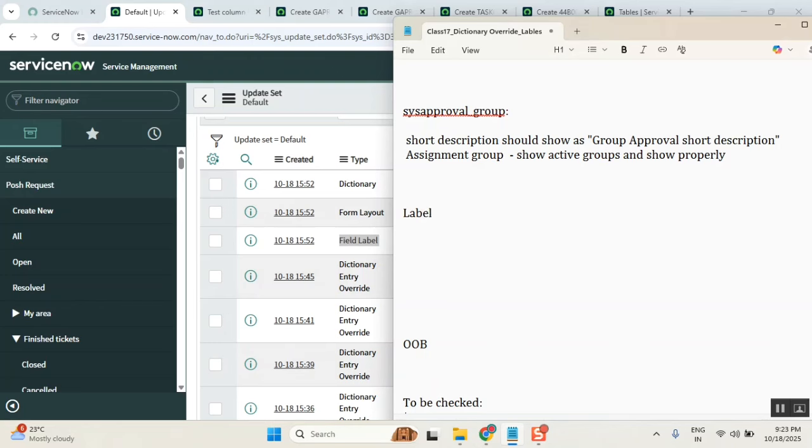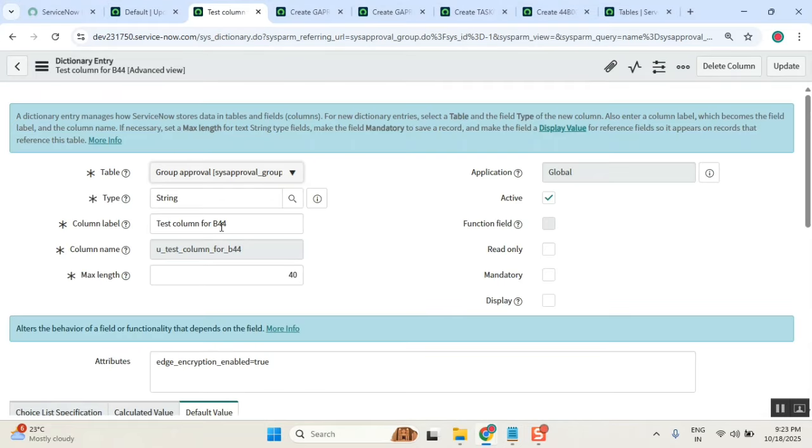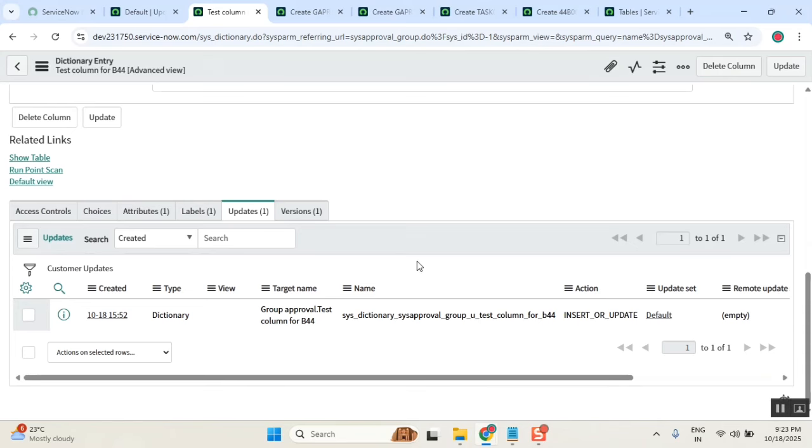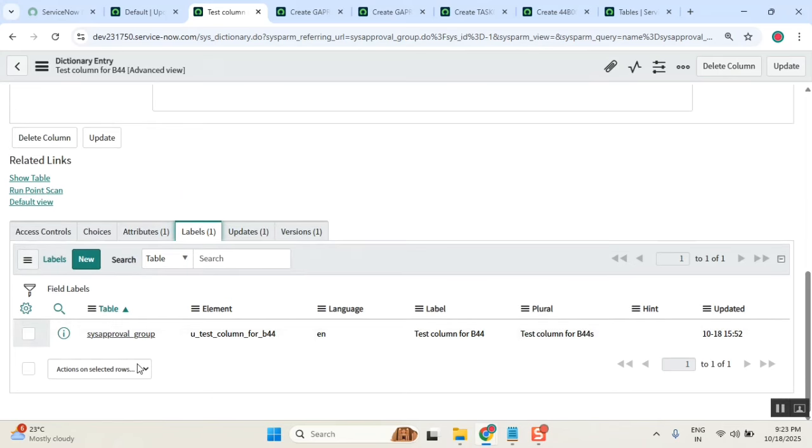Right, so now what is that, sir? Just go to the column. This is the column you created just now. Come down and look for something called label. So this is the record that you are seeing in this update set.